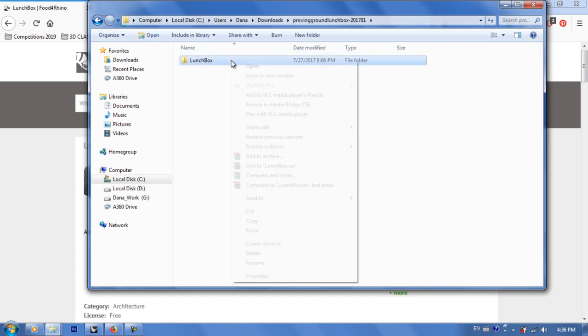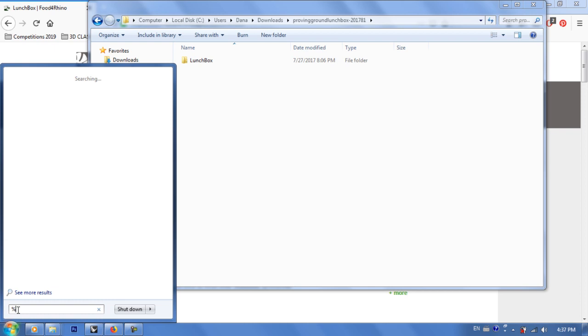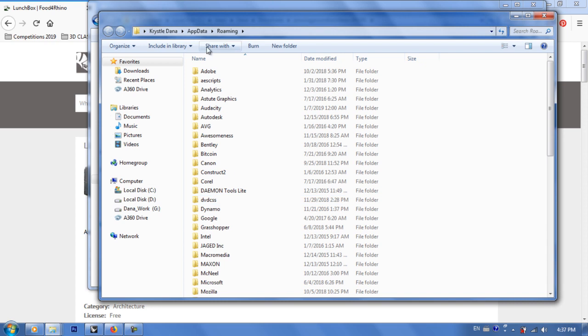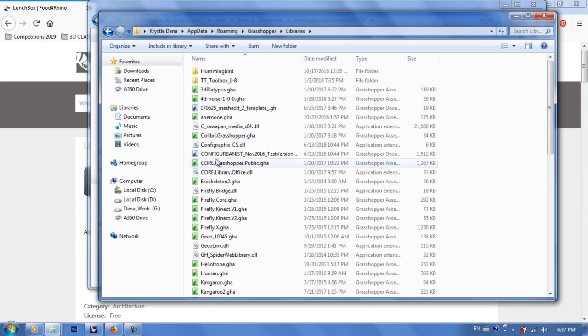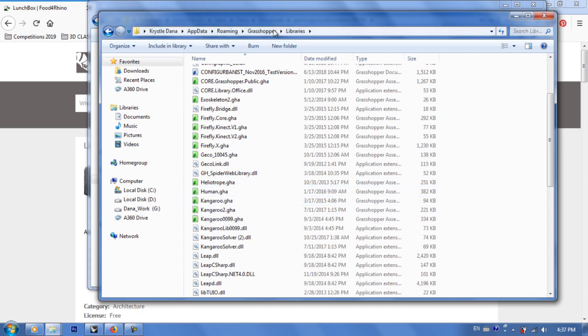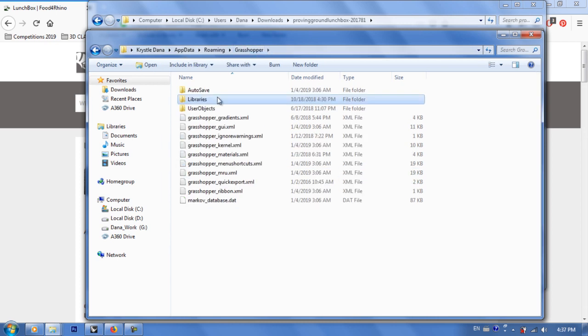What you're going to do is right click, hit copy, and then in your command line or start menu, just type in %appdata%, hit enter, and this gives you the roaming folder, which is where your Grasshopper is. If you double click here, this is your Grasshopper and your roaming folder. Double click, go to libraries, and everything in your library is gonna have the green icon. So make sure if you're downloading anything from the Food for Rhino website that the icon is green. If it's green, then it has to go to the libraries.